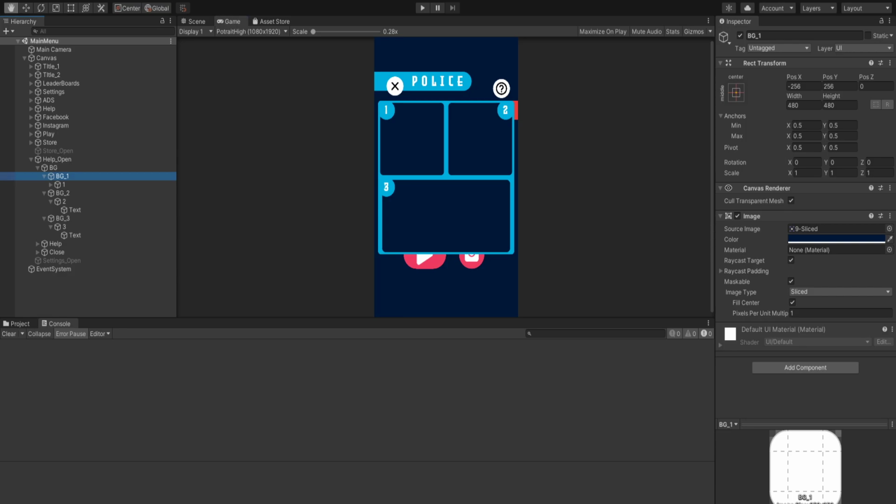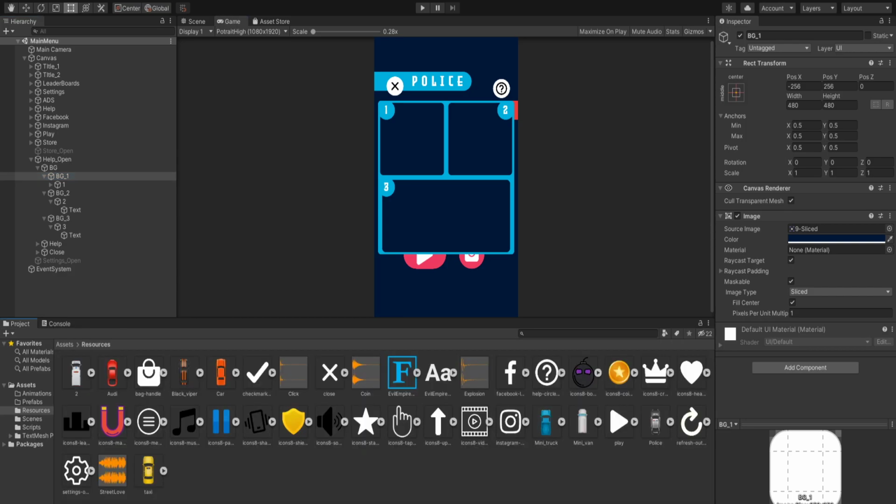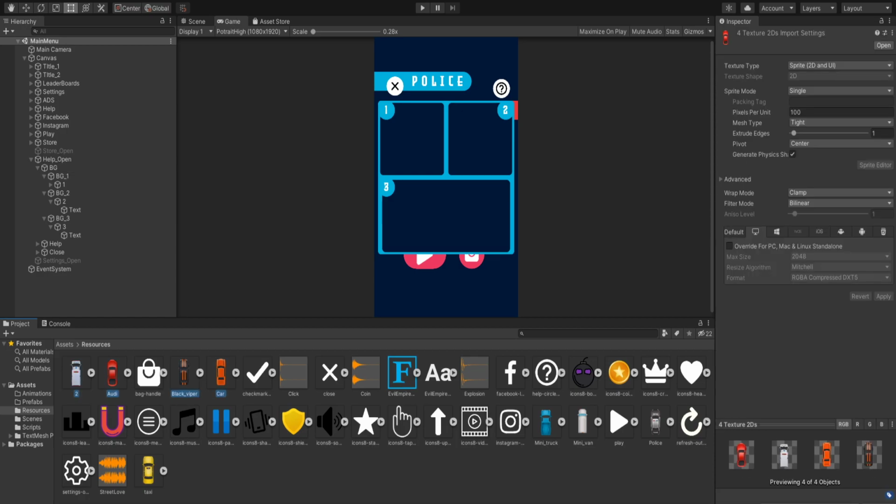Now inside our background one we are going to show the cars, but let's set up all our car sprites, whichever we can find.